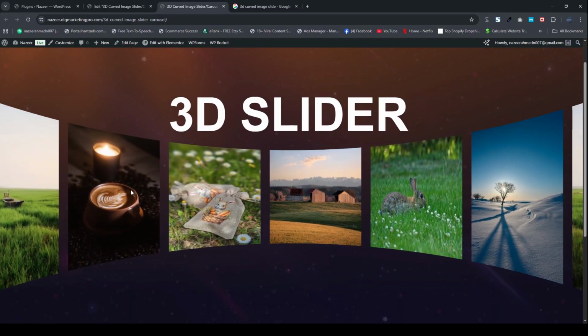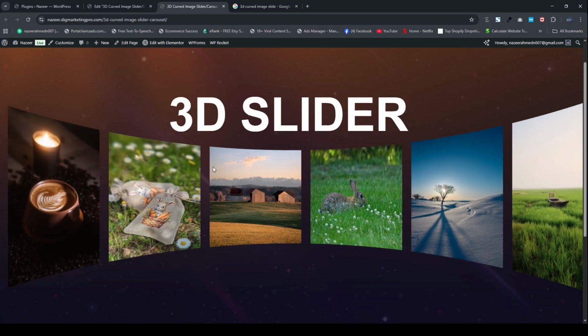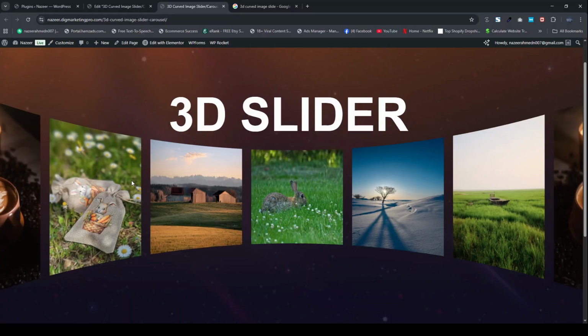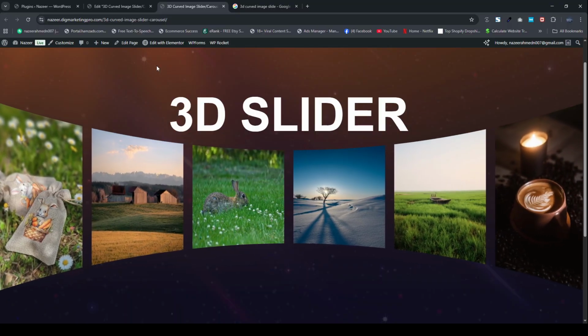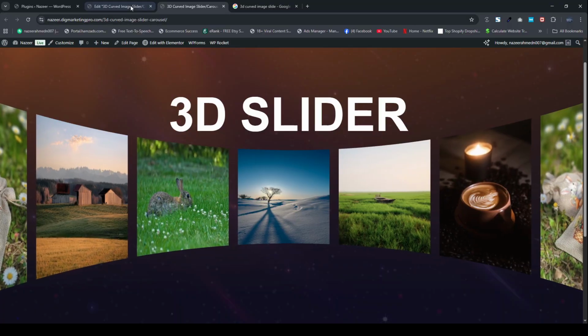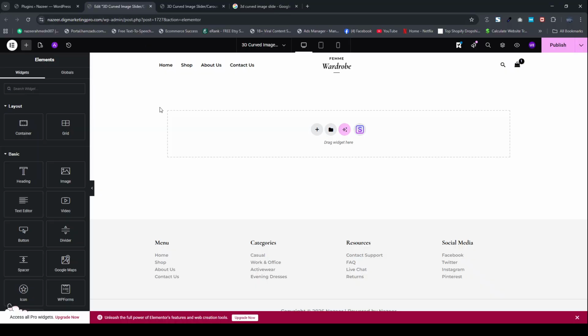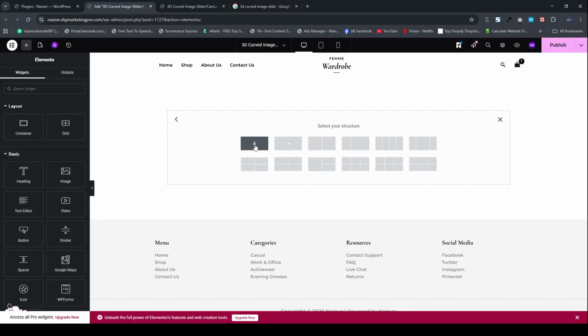I will just use a code so we can slide the images like this. Let me show you how we can do that step by step. Just create a new page and click on Edit with Elementor. After that, click on the plus icon, then Flexbox, and after that choose a container.